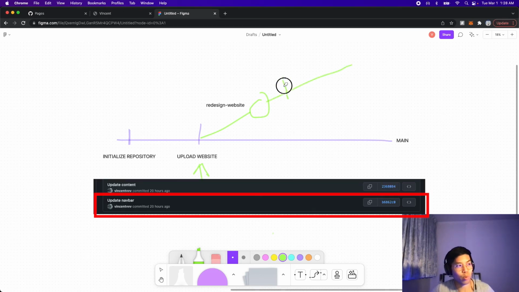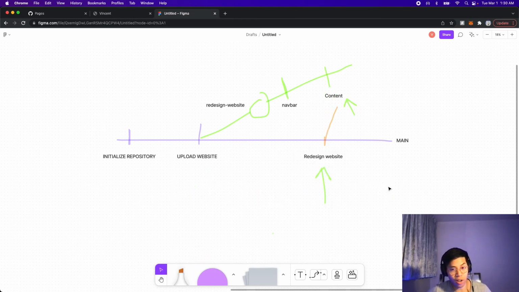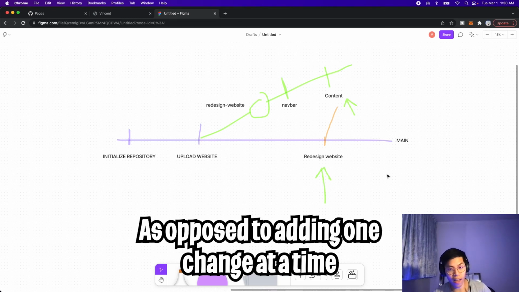And on this branch, we created one commit, where we added the navbar. And then after that, we created one more commit to update the content. And then finally, we took the latest changes from this branch, and we basically merged this back into the main timeline. So now the latest change on our main project is redesign website. And by doing this, we merged a whole redesign of our website, as opposed to adding the navbar changes and then adding the content changes.